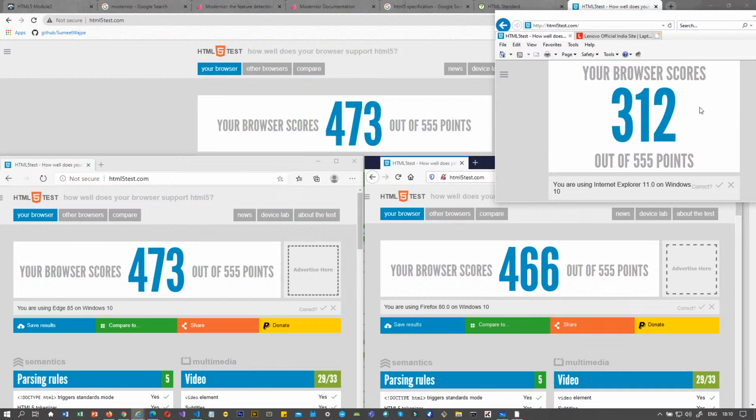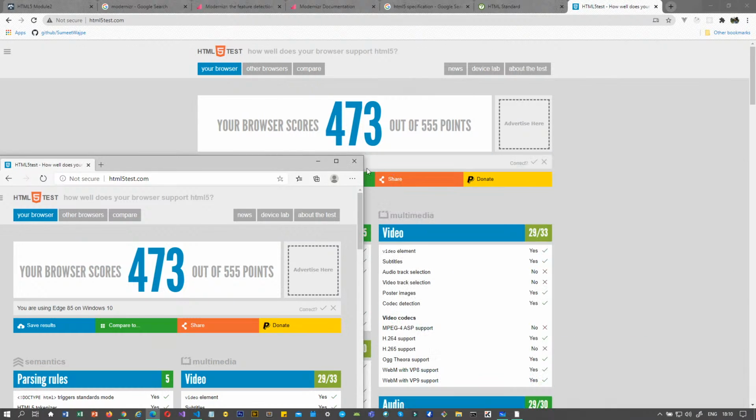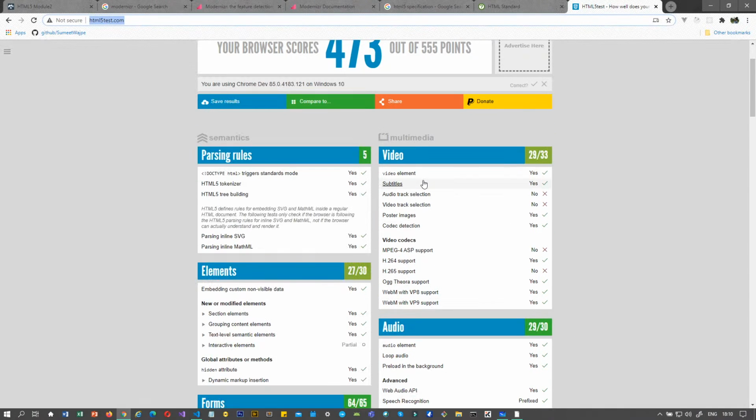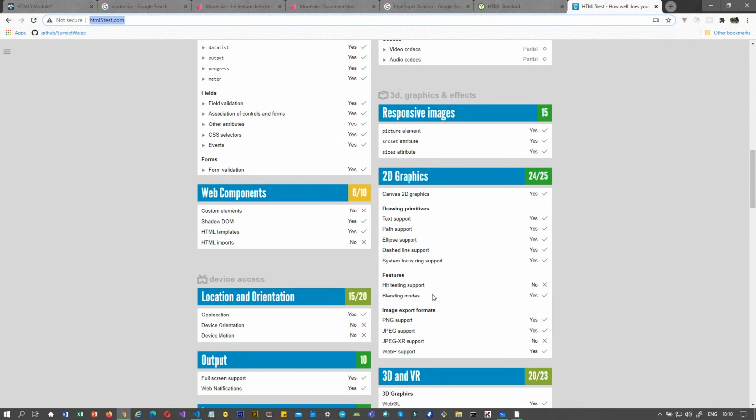If you want to look at it specifically, as I've told you, you can do it by having a look at each of these. I'll just close this down. Specifically looking at the video element, what it supports, having a look at the audio element, or maybe if I want to see if the input types are supported or not. Fine, these are the things.